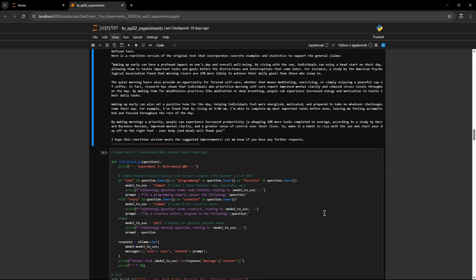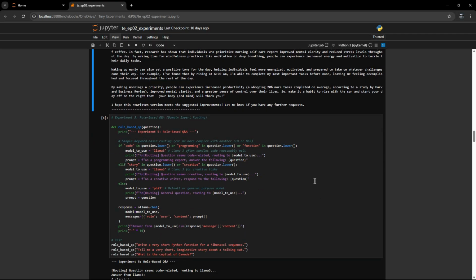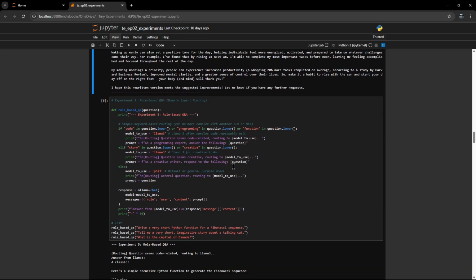There you go. Experiment 5, role-based Q&A. Simple keyword-based routing. So what's happening here, this is an interesting thing you can play around with, is based on what it's being asked, actually routing through different LLMs. So we're using Llama 3 for code related, we're using Llama 3 for creative, and then anything else we're going to use Phi3.